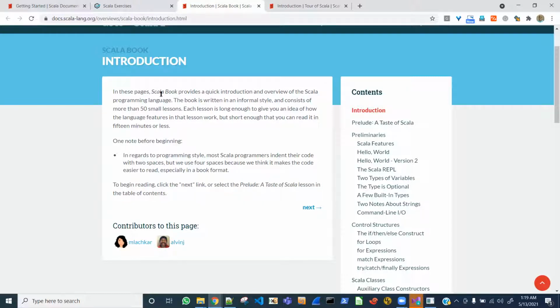In these pages, the Scala book provides a quick introduction and overview of the Scala programming language. The book is written in an informal style, consists of more than 50 small lessons. Each lesson is long enough to give you an idea of how the language features in that lesson work, but short enough that you can read it in 15 minutes or less. Precisely our type of thing.